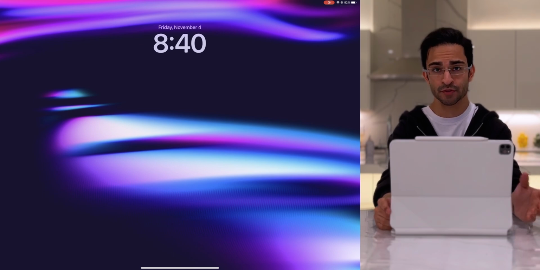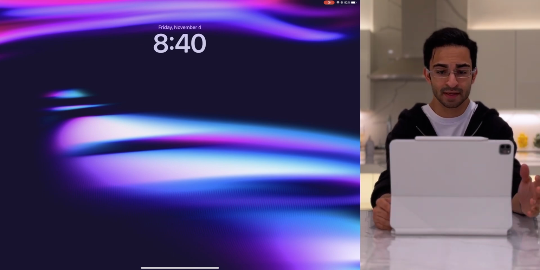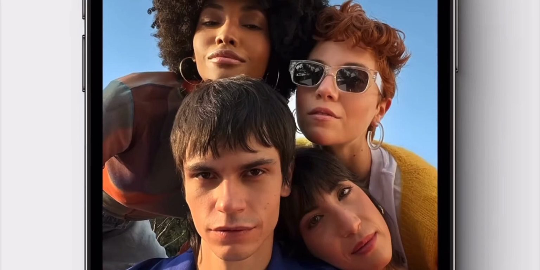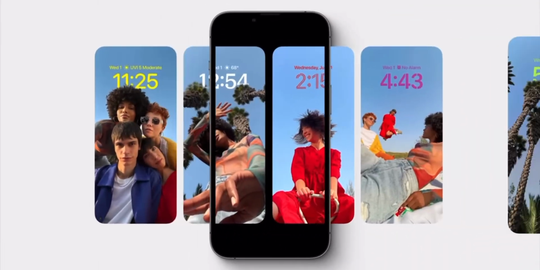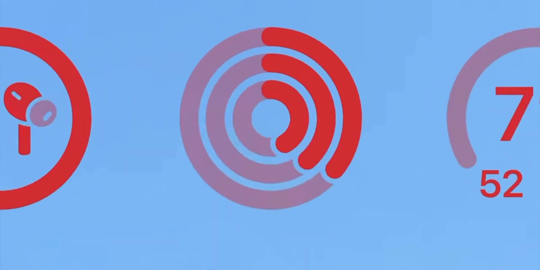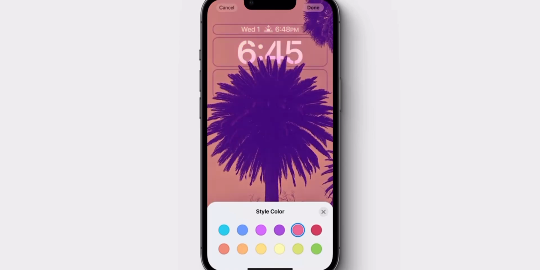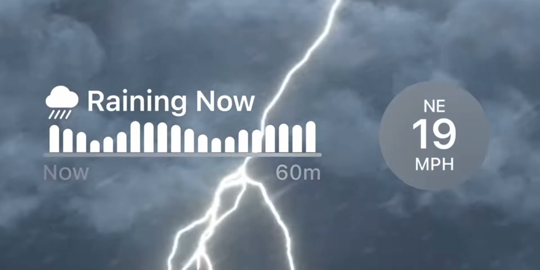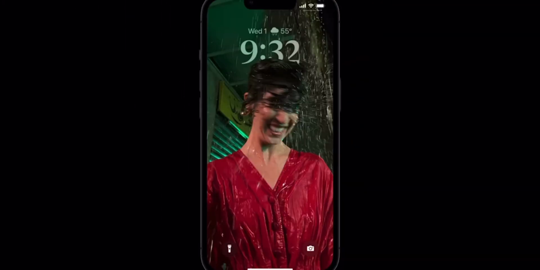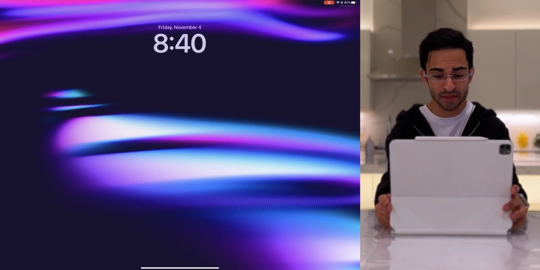So first things first, this is my lock screen. There's not a way to customize your lock screen like you can on, let's say, the iPhone, where you can have numerous different screens that you can set up with different wallpapers and widgets. I wish that they brought that over to the iPad Pro or just all iPads in general. But anyways, let's swipe up.